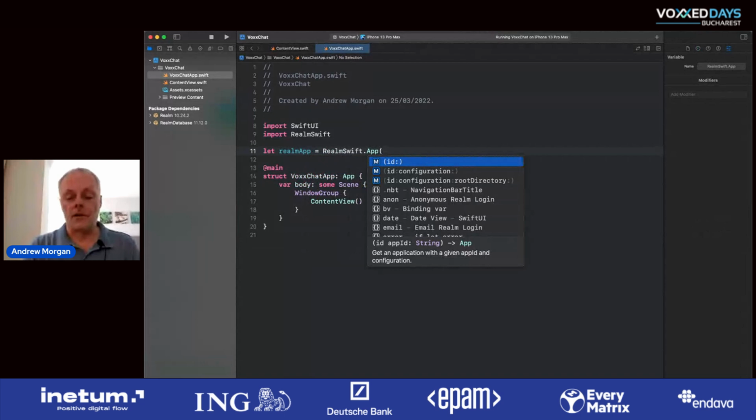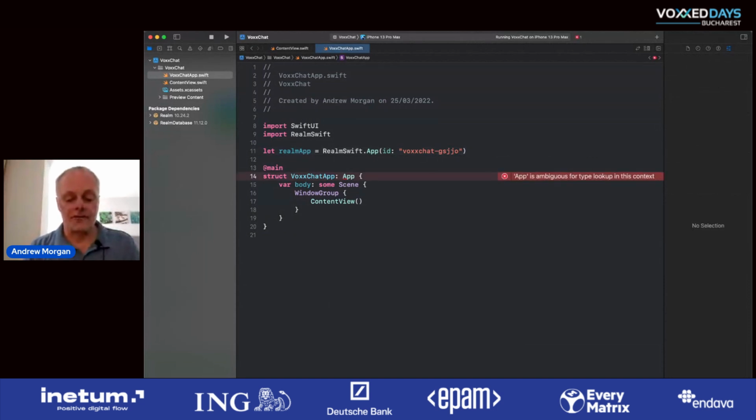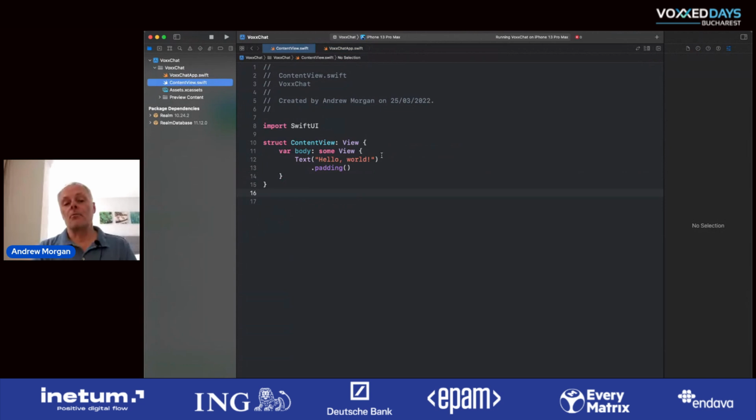So when we call the constructor, we have to just pass that ID that I've just copied from the backend app. And because SwiftUI and Realm both use the name app, I just need to be explicit here to say this is a SwiftUI app. So now we're in the top level view and we can start building this.